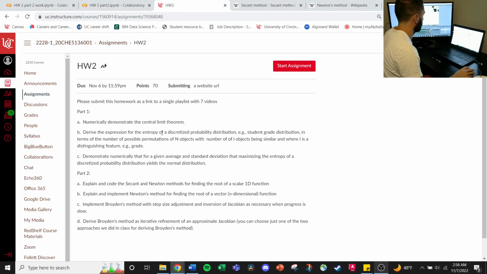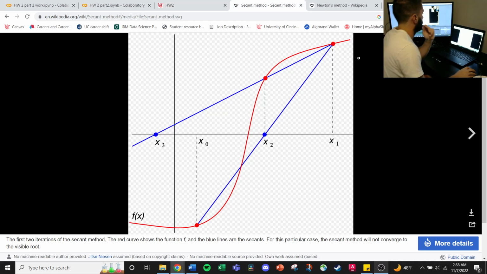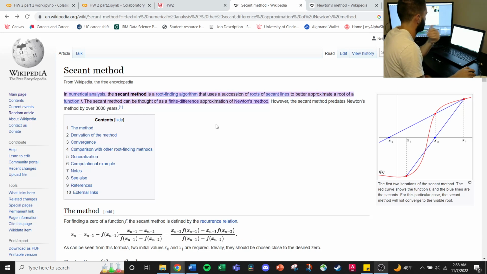Hey, how's it going? I'm going to be taking a look at homework 2, part 2a, which will explain and code the secant and Newton methods for finding the root of a function. We'll start with the secant method. The secant method is a root finding algorithm, and it uses secant lines to approximate the root of a function.